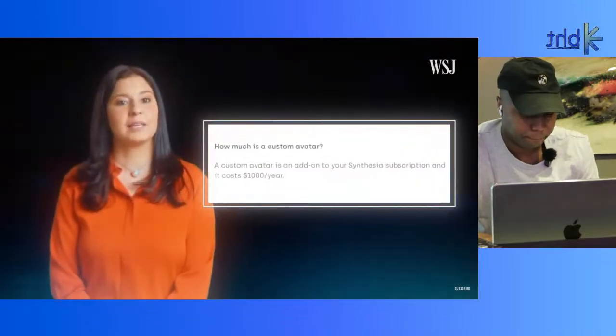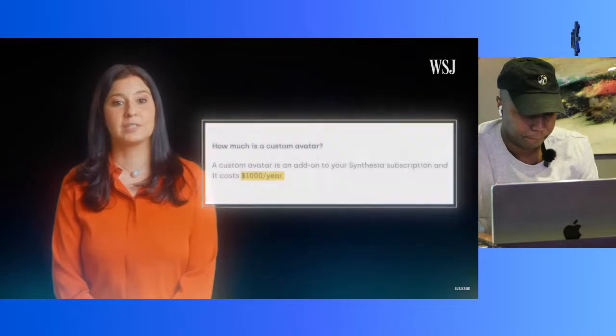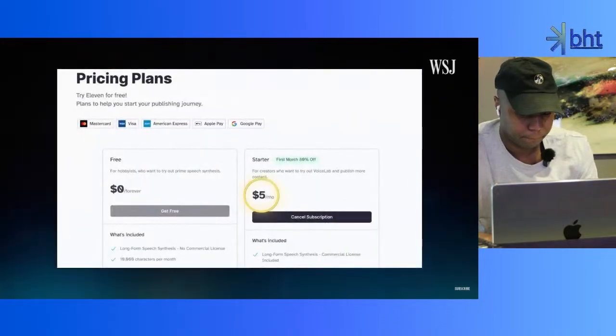Synthesia is aimed at companies that want to make internal videos. It charges at least $1,000 to create a custom avatar. Creating a voice clone with 11 Labs is $5 a month.